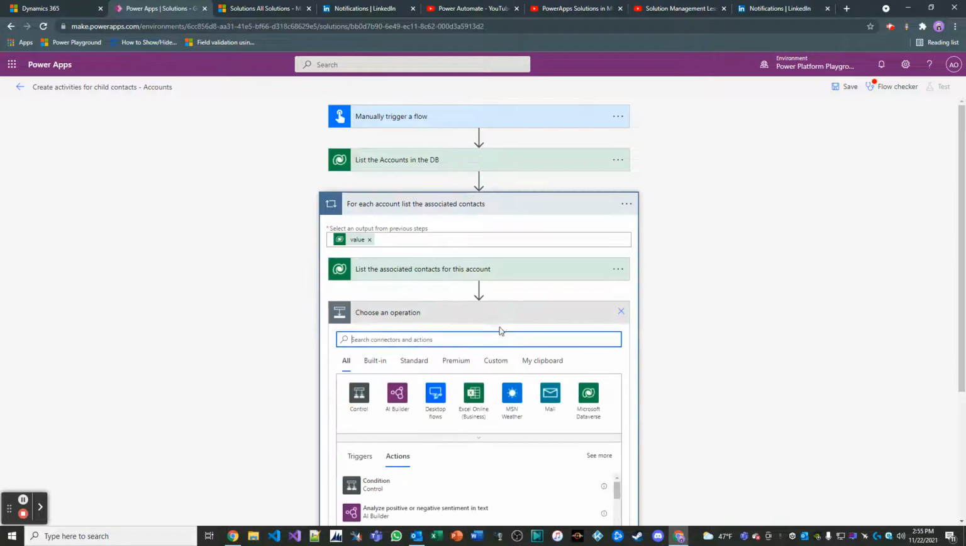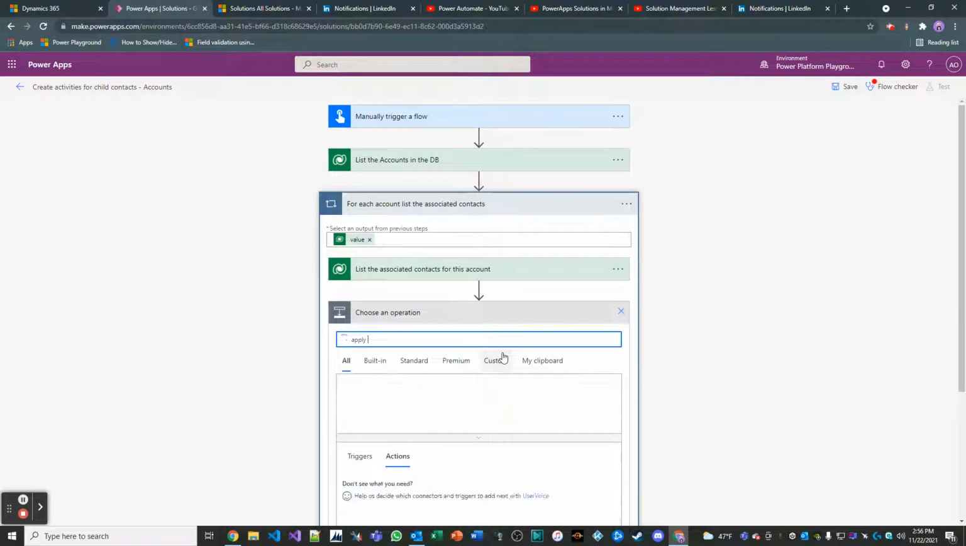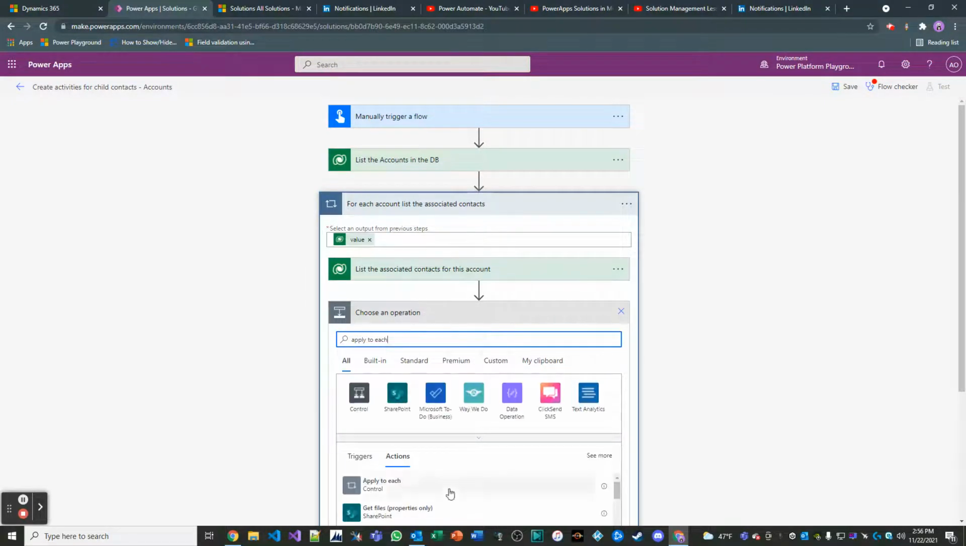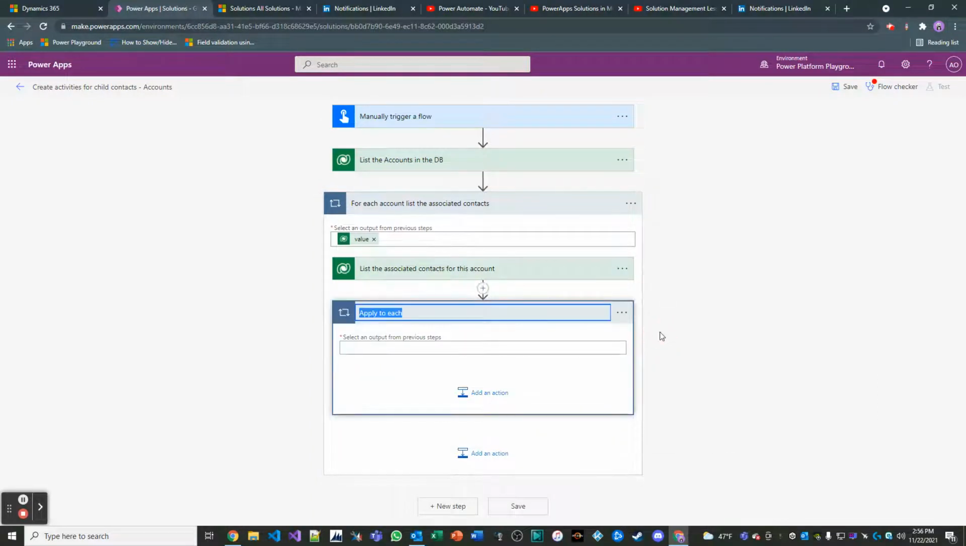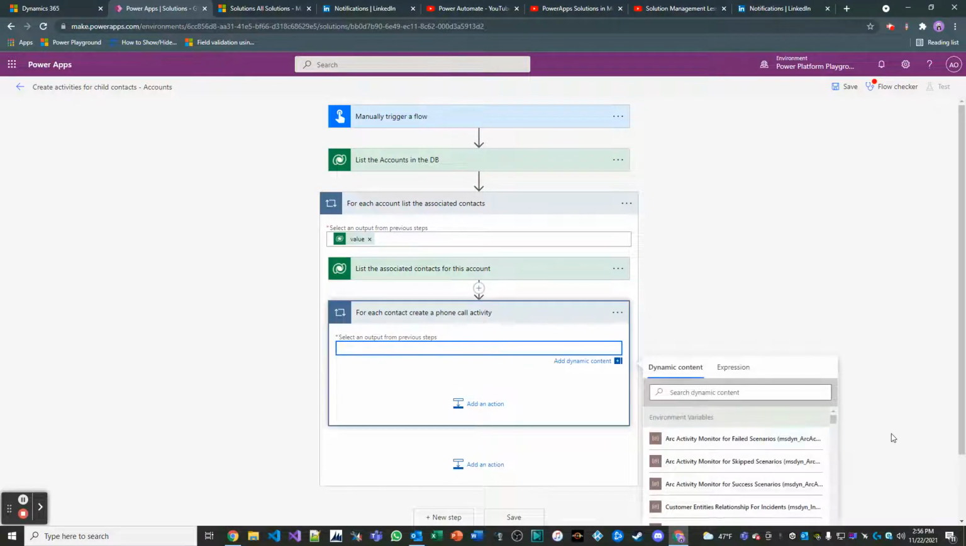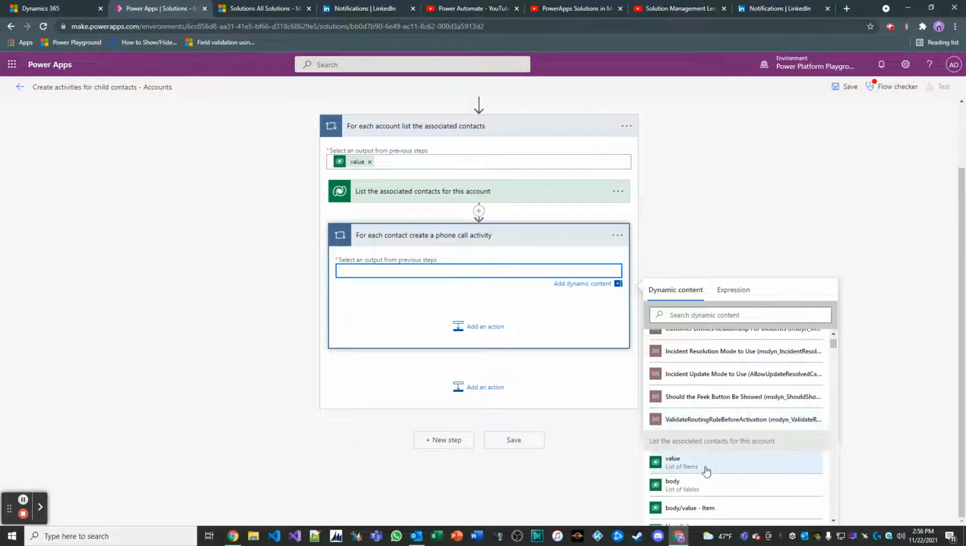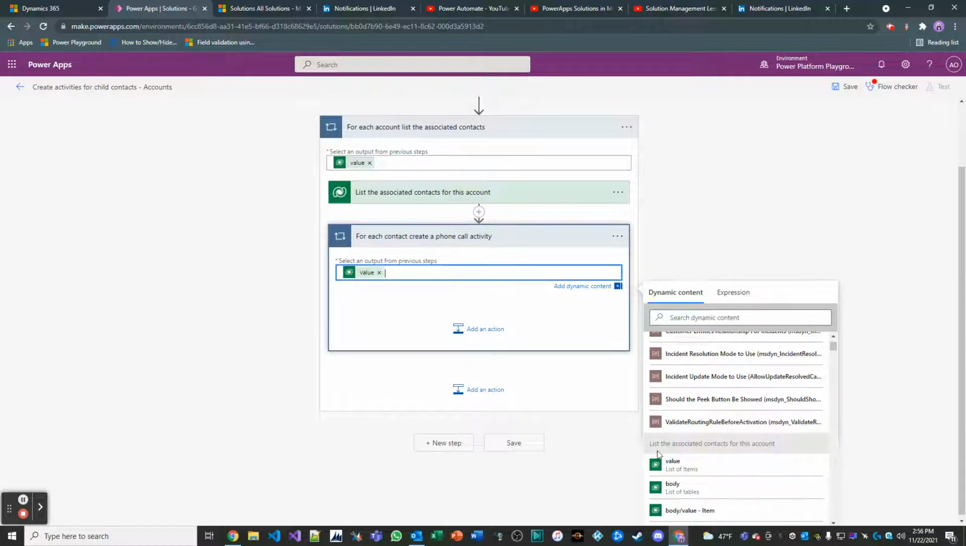So the next thing we're going to do is apply to each. For each contact, create a phone call activity. And we're going to pass the value in this case of the contacts. So see, list the associated contacts for this account. This is why I named them, because it makes it so much easier for me to know where I'm retrieving my metadata. All right, cool.